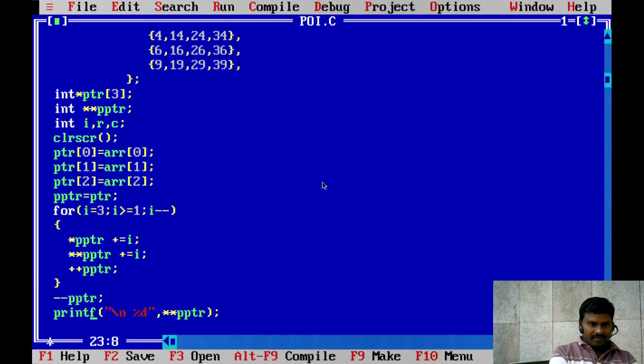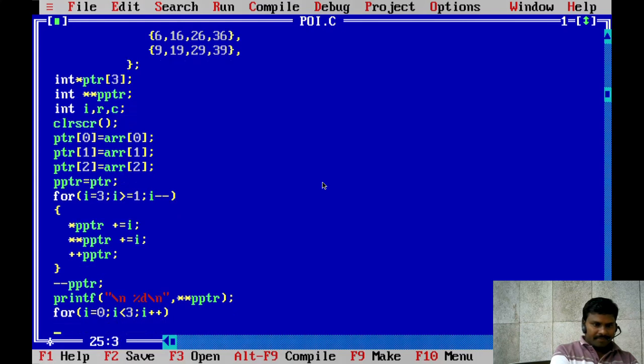After printing, you write \n for new line. For i = 0, i < 3, i++, then printf("%d ", *ptr[i]) with the value.